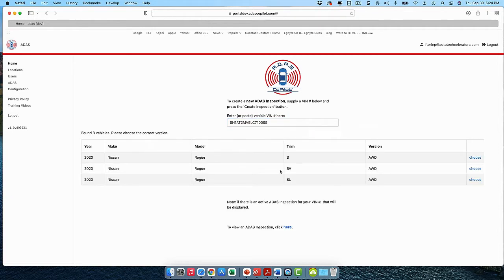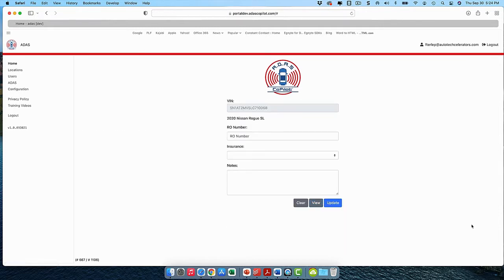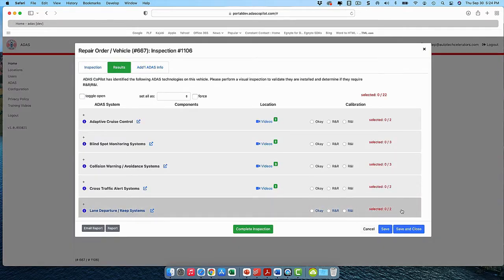Once I create inspection, it's going to ask me what vehicle I'm working on. In this case, I'm working on the ADAS SW, whatever it is. I can put in an RO number, I can pick an insurance company, and I can put in notes. I'm not going to do any of those because I'm in a hurry. So I hit view. Immediately, I'm presented with all the ADAS equipment that is installed on this vehicle.